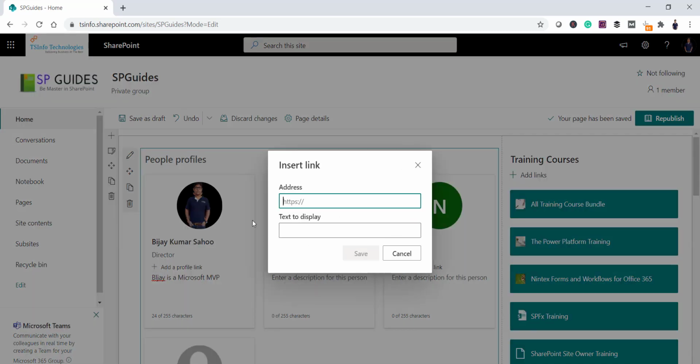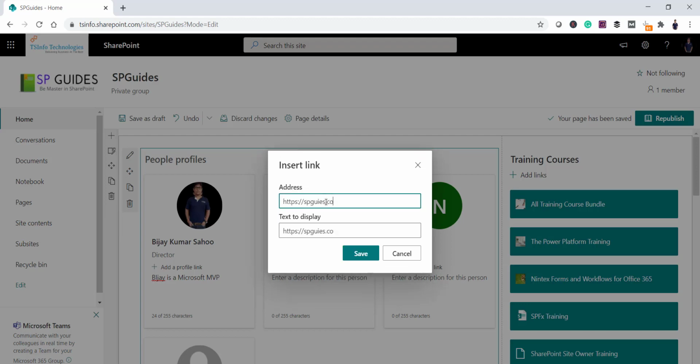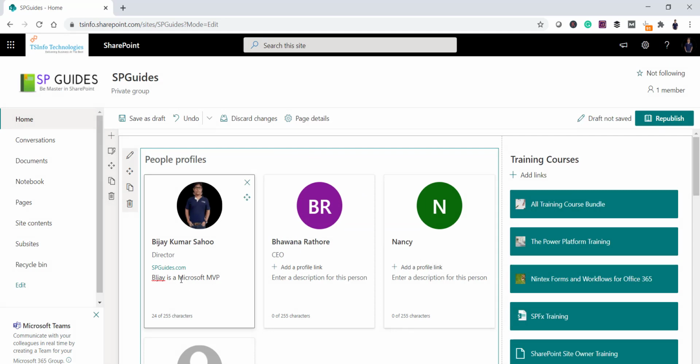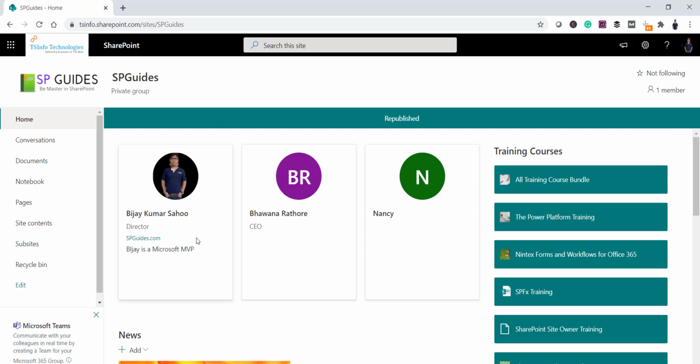Similarly, you can click on add link, and you can provide the URL. For example, I will put spguides.com, and as the text to be displayed, I will say spguides.com. You can click on save. Now you will be able to see this information also, and you can use the same icon if you want to change the order. Now if you republish it, you can see this is how it is appearing now.